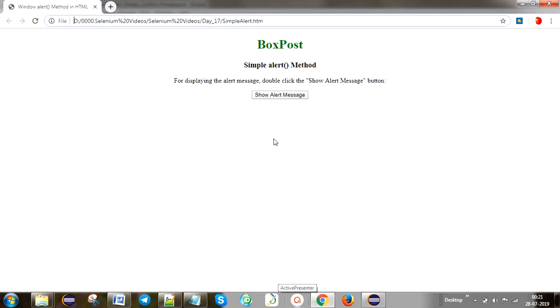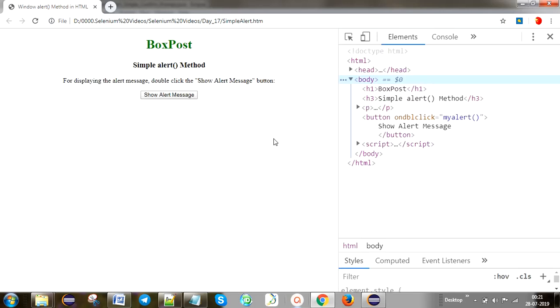Already I told you what is the shortcut way for taking the button XPath. Press F12. Here the show alert message has a button tag. So here we have to take this one. Just copy this one.